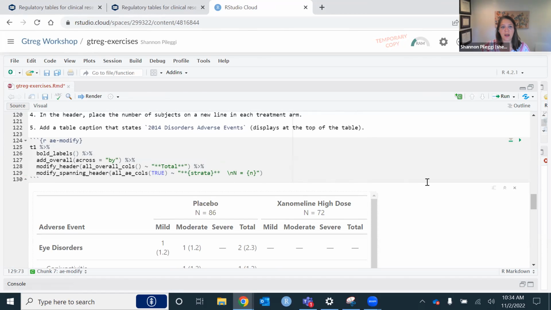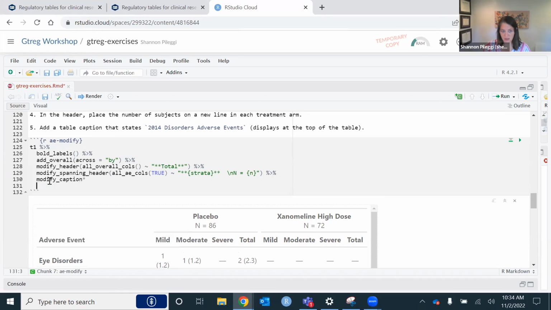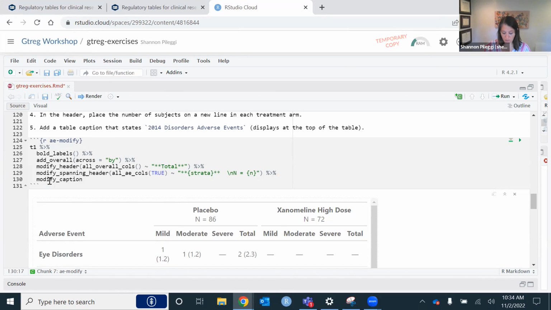And lastly, we're going to add a table caption. And in order to do that, we use modify caption. And we're going to call this our 2014 disorders adverse events.